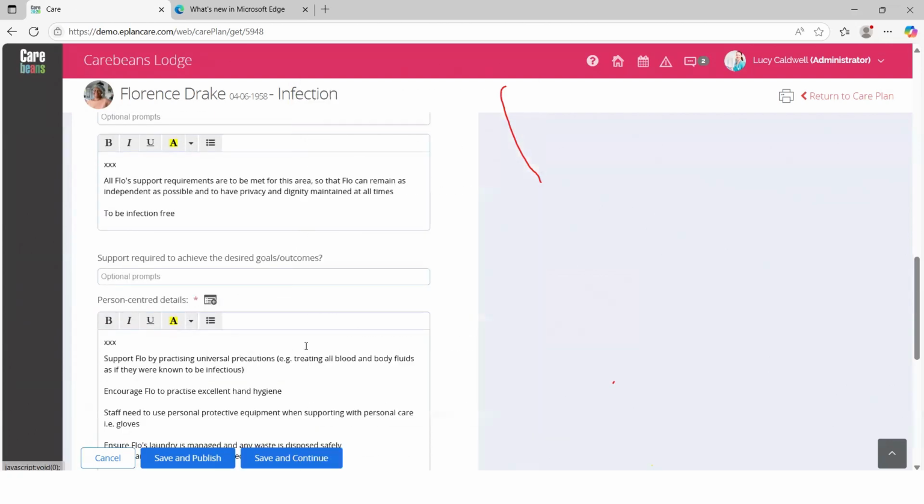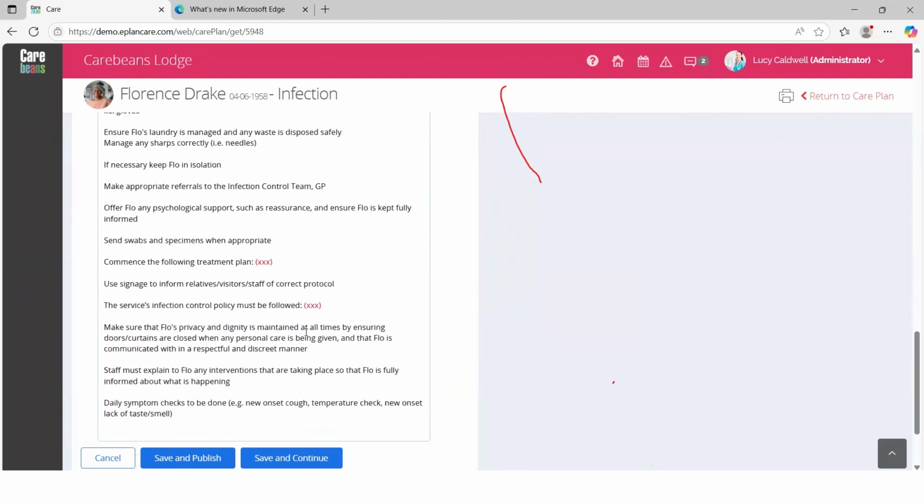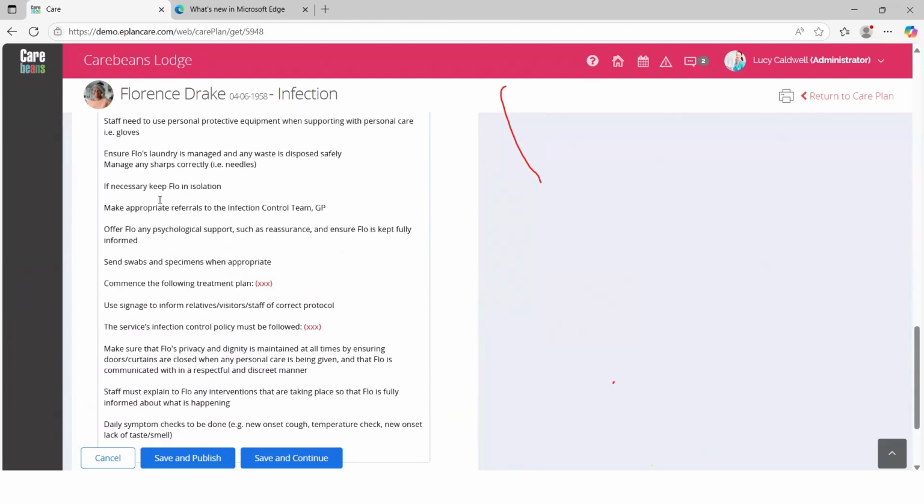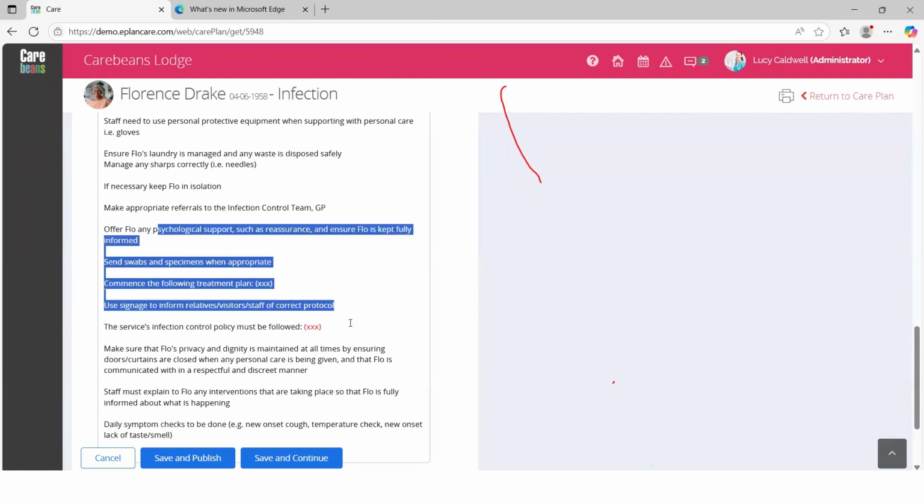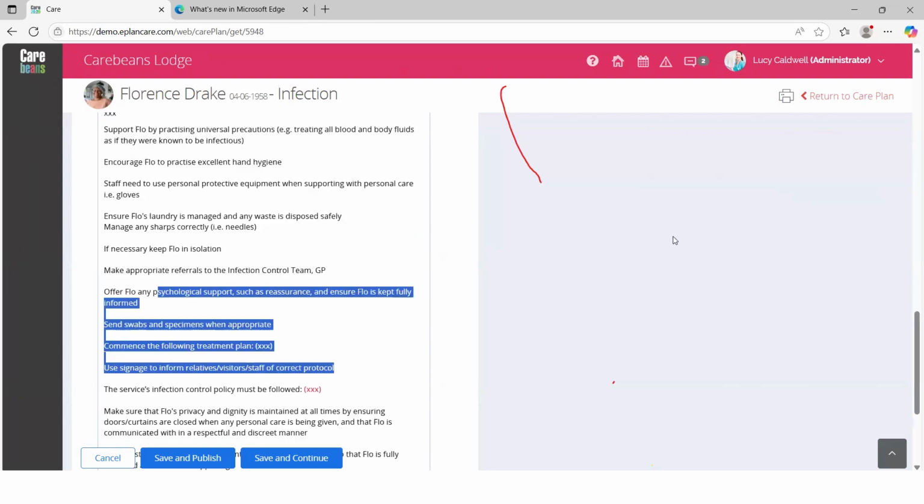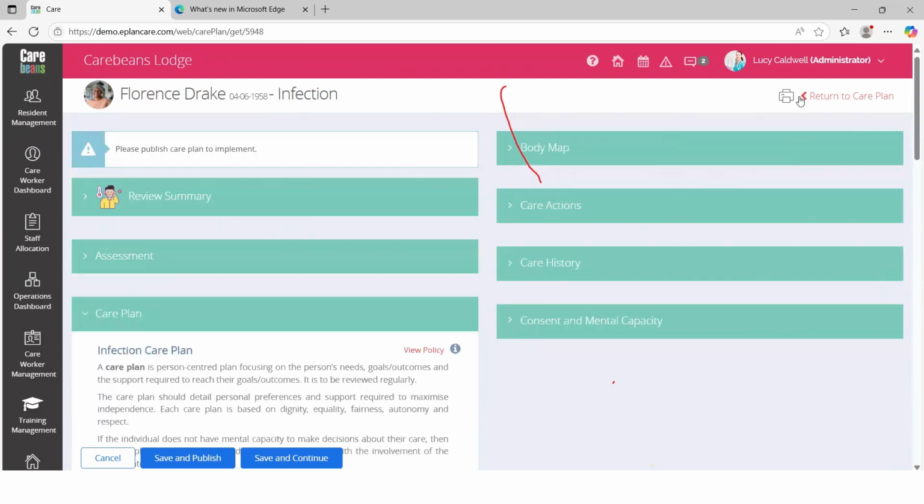If we're looking at the support, this is all the suggested support, but I would want to go through all this, make sure it's appropriate, make sure Flo's happy with it, add bits that I might need to, and edit it, because this is just a starter for 10. But it is a way of getting some good common sense support in there. So I just wanted to make you aware of that preset text that we have.